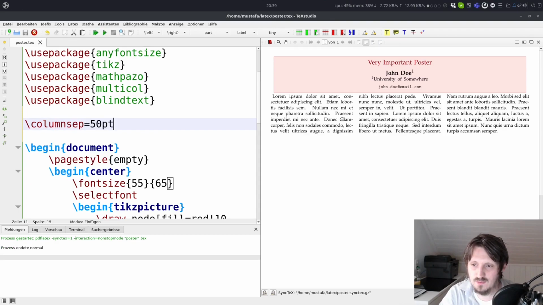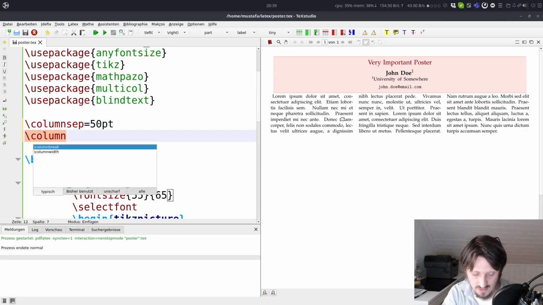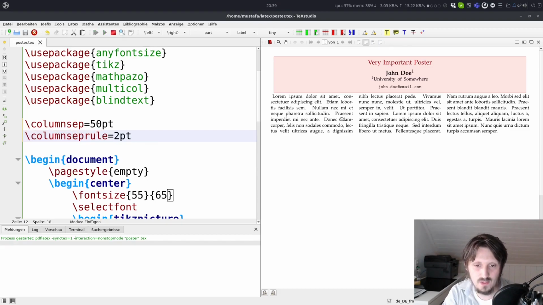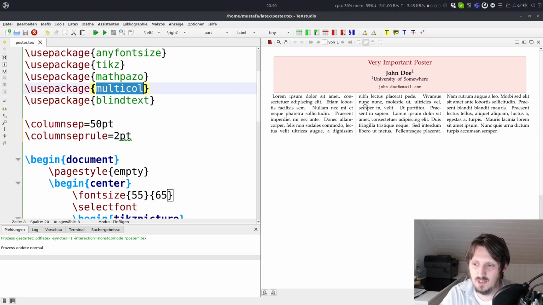So now you see that these columns are actually separated. And what I also like to do is writing here column sep rule equal to pt. These are all commands that are part of this multicol package. So now we have even here our very nice column separation.